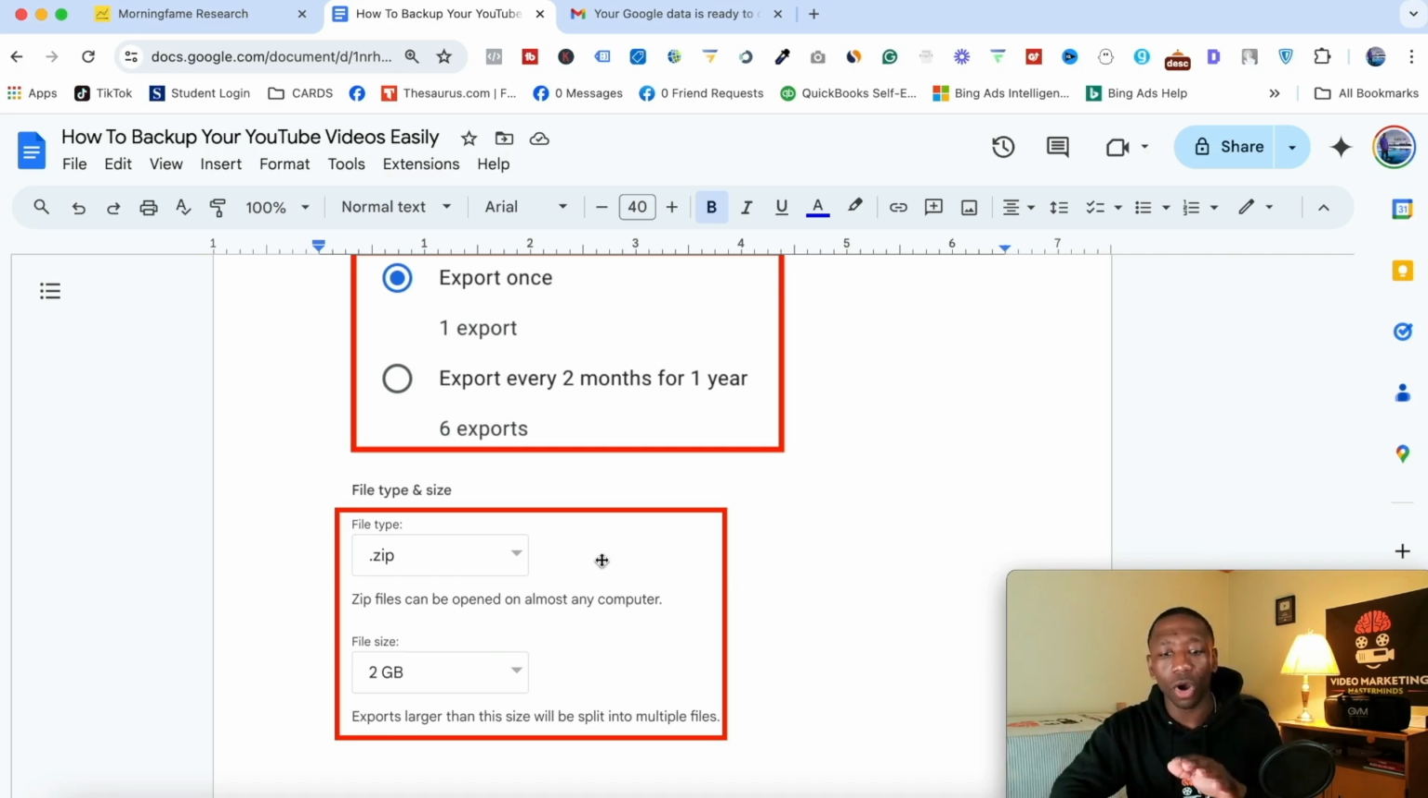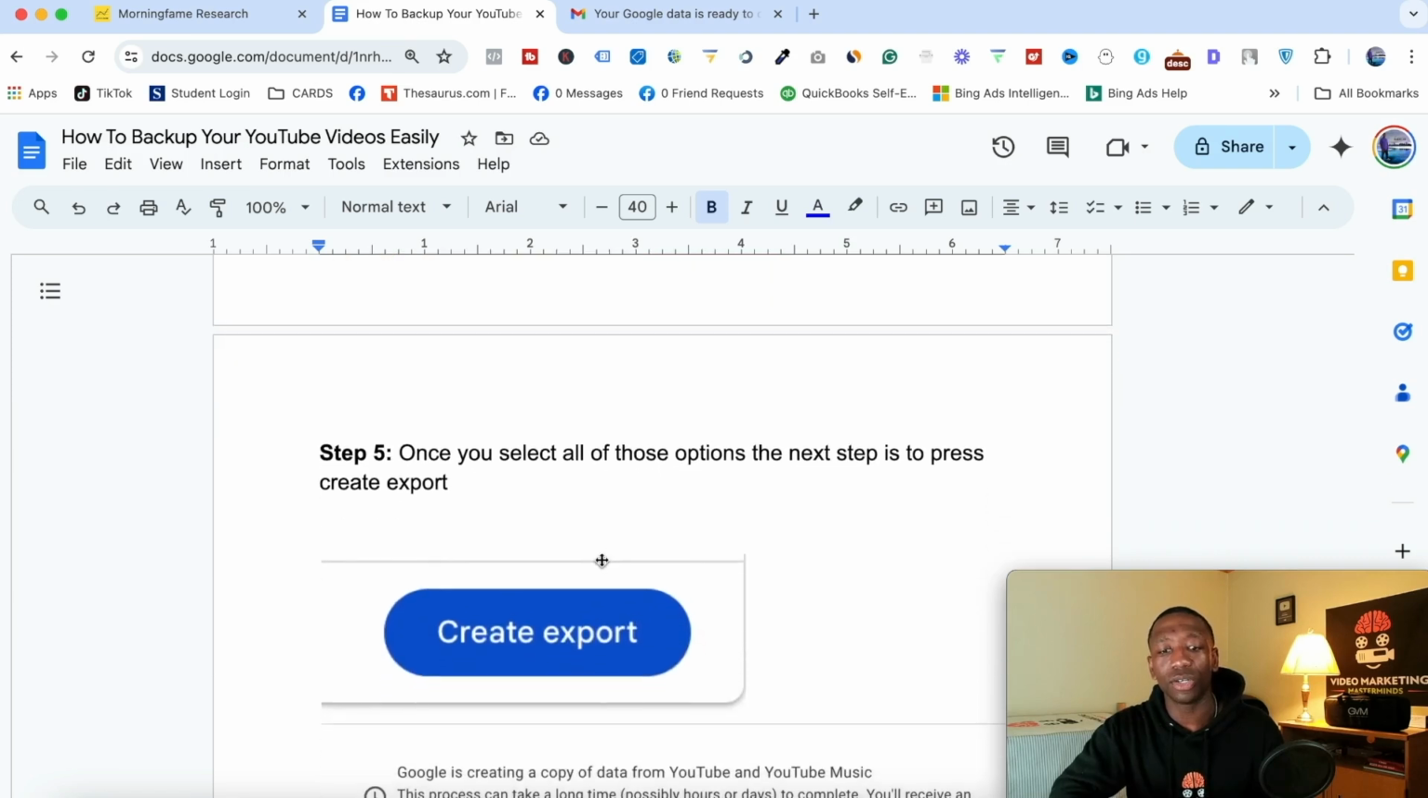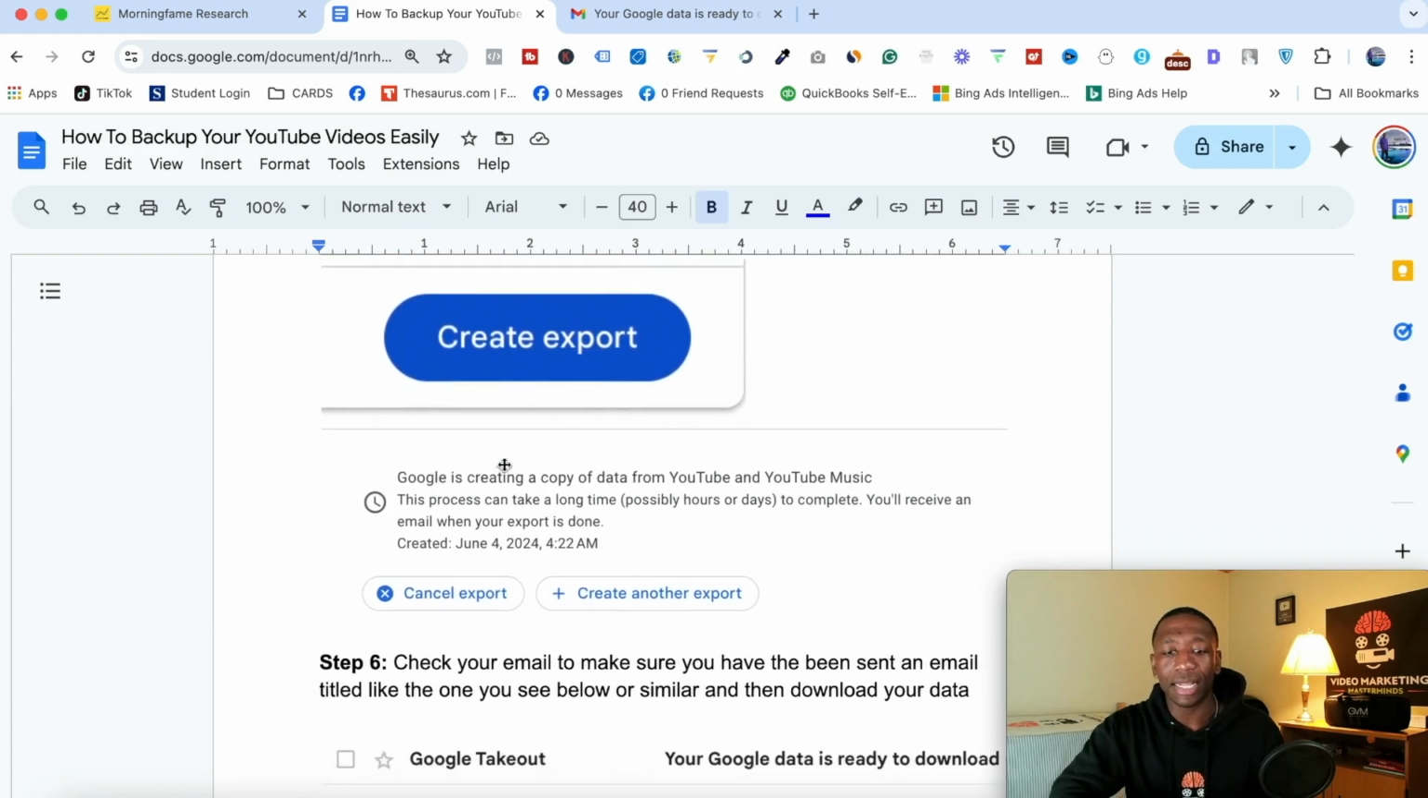Now, once you choose all of those, what you wanna do is go to step number 5, where you actually create the export, okay? Now, when you create the export, they're gonna prompt you with this. It's gonna say, Google is creating a copy of your data from YouTube and YouTube Music. This process can take a long time, possibly hours or days.